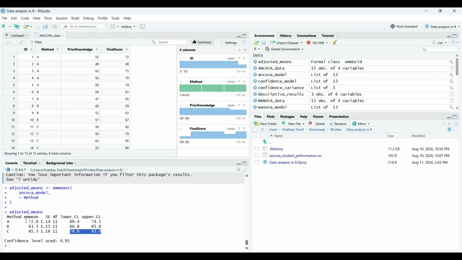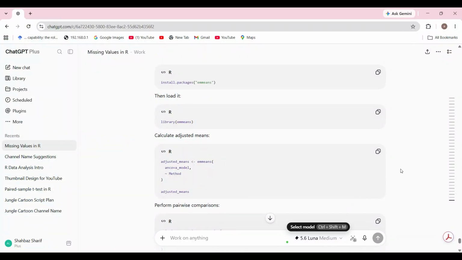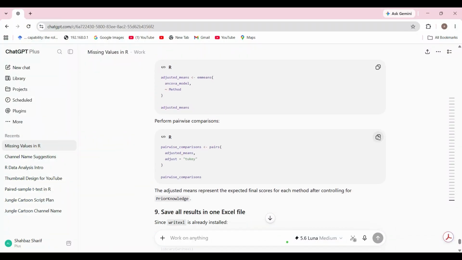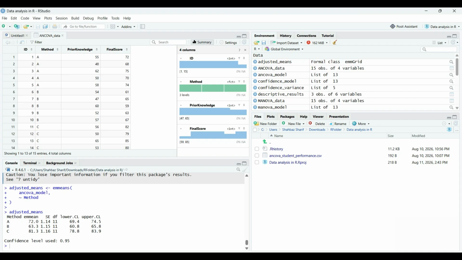You can see here, from method A to B there is a significant change, as well method B to C there is a significant change, and method A to C there is also a significant change. And now we check the pairwise comparison. We copy this prompt and paste here.